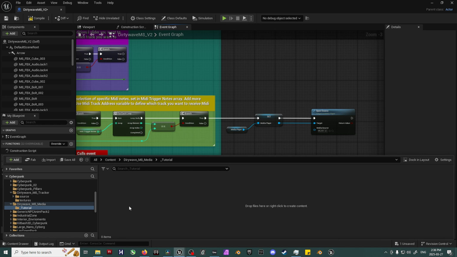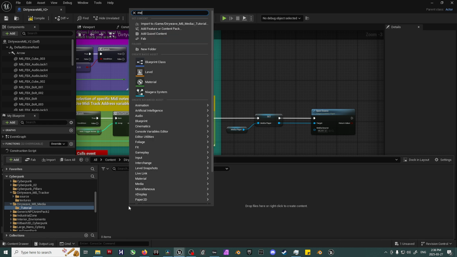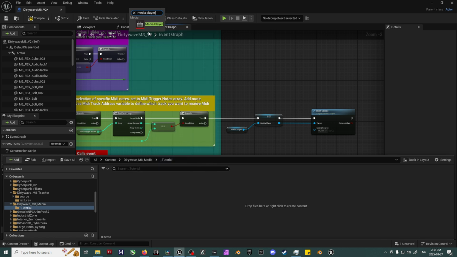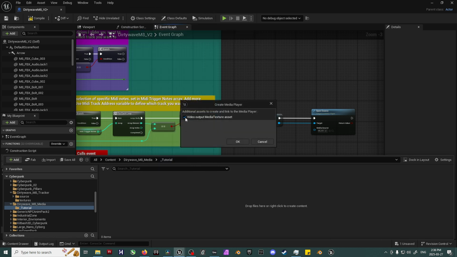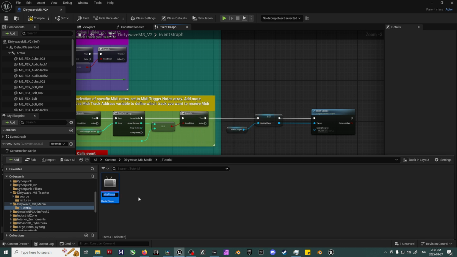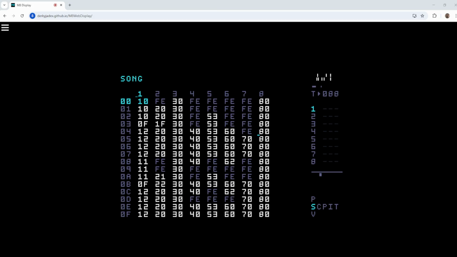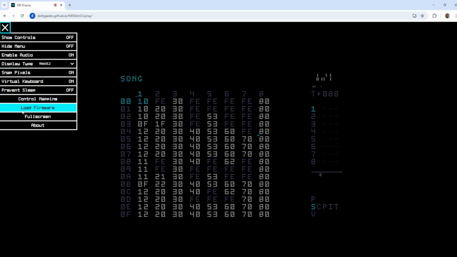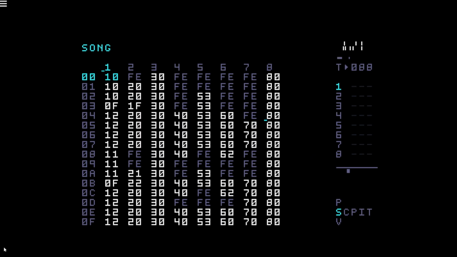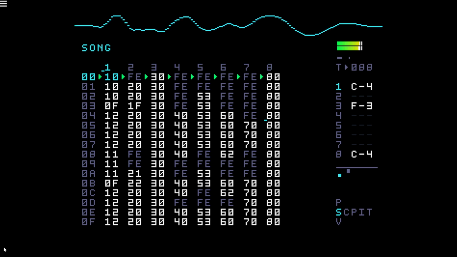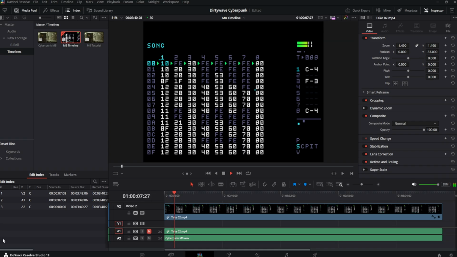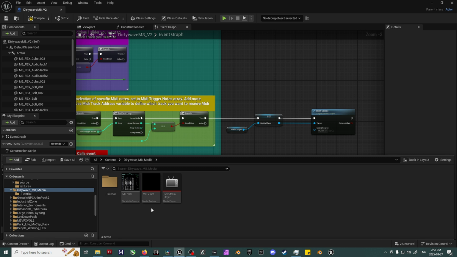In the content drawer, right click and create a new Media Player object. Then click the checkbox stating Video Output Media Texture Asset. The Media Player should now be set up to import video files. In this use case, since we're using the Dirtywave M8, I just plugged in the device to a computer and recorded a performance using the handy Dirtywave M8 web display and OBS. With that take recorded, it was then a matter of editing the footage to a correct aspect ratio, as well as removing any heads and tails from the video clip for optimum synchronization purposes. After exporting the edited recording, I then imported it into Unreal and linked it with the previously created Media Player.